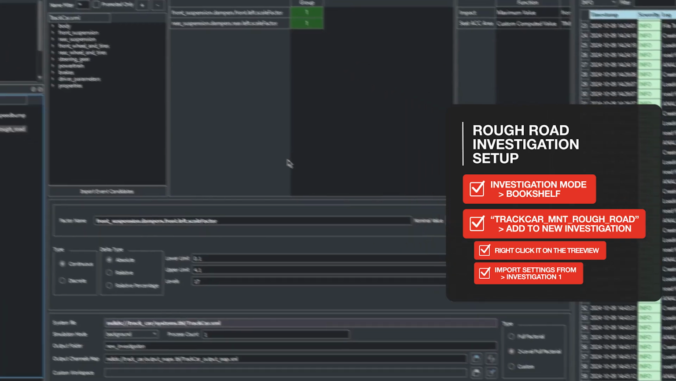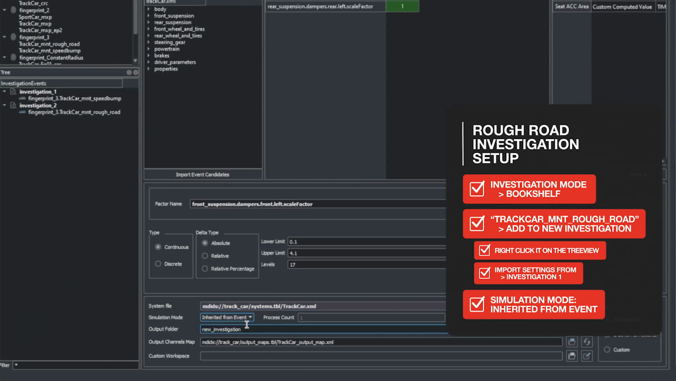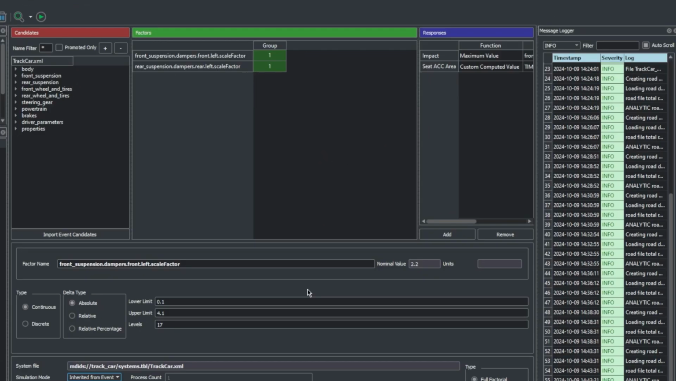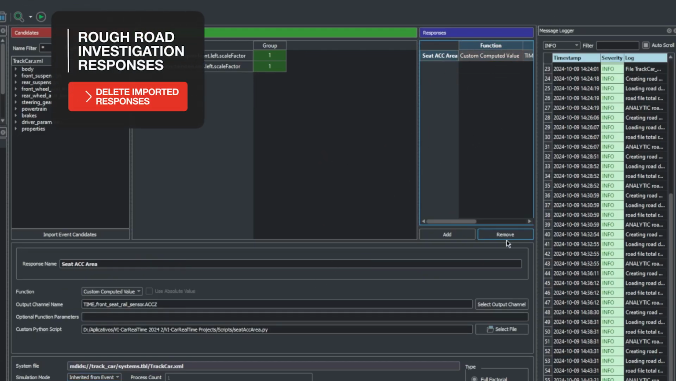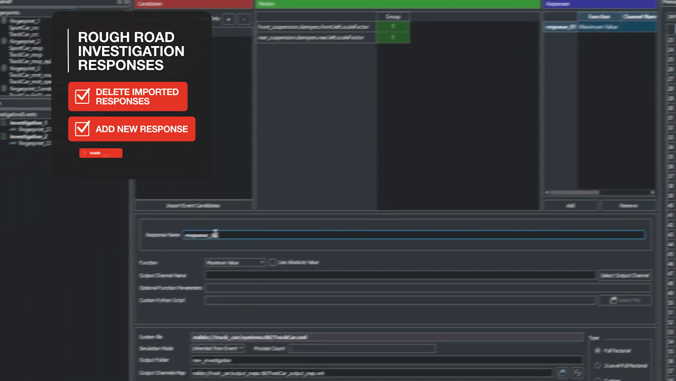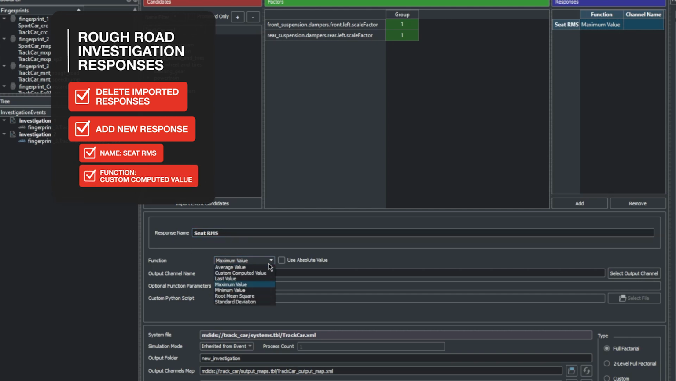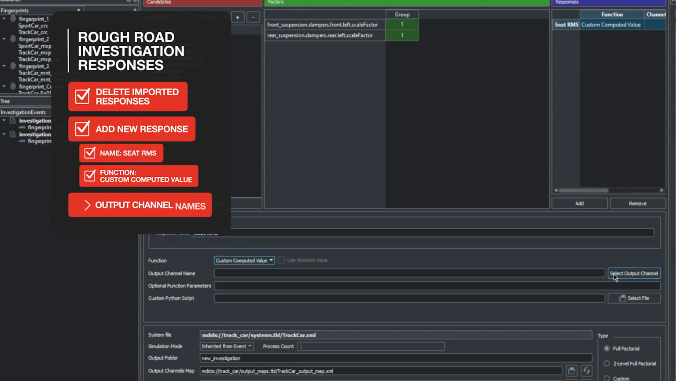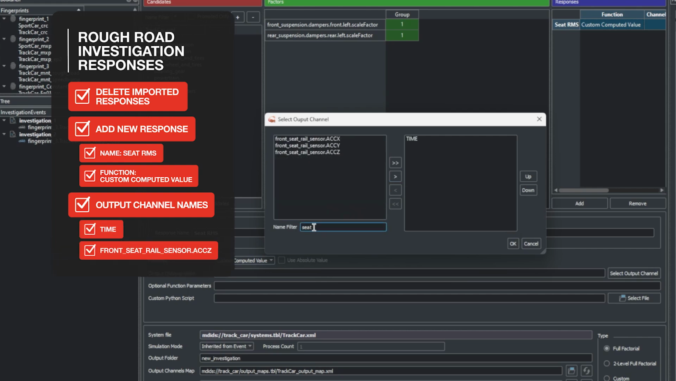Just make sure to select Full Factorial Type and set Simulation Mode to Inherited from Event. We do need to define the responses for this new investigation though, so remove the existing ones. Now click to add a new response and select it. Name it ZEET RMS, set the function to custom computed value, browse for the output channels again, and select time, and front seat rail sensor.accz in this order once again.